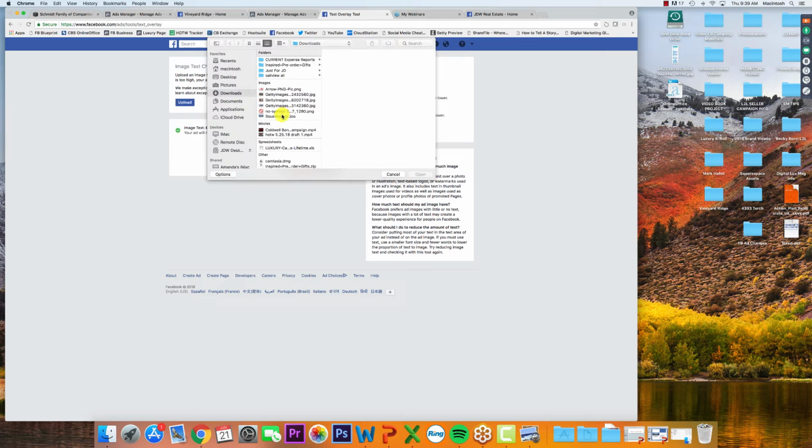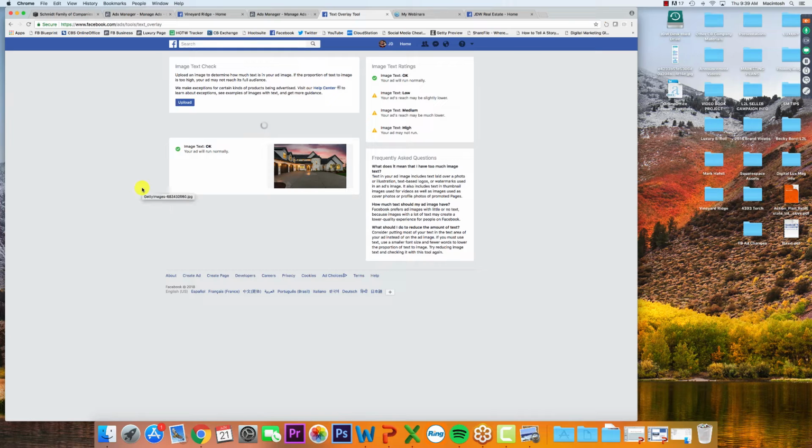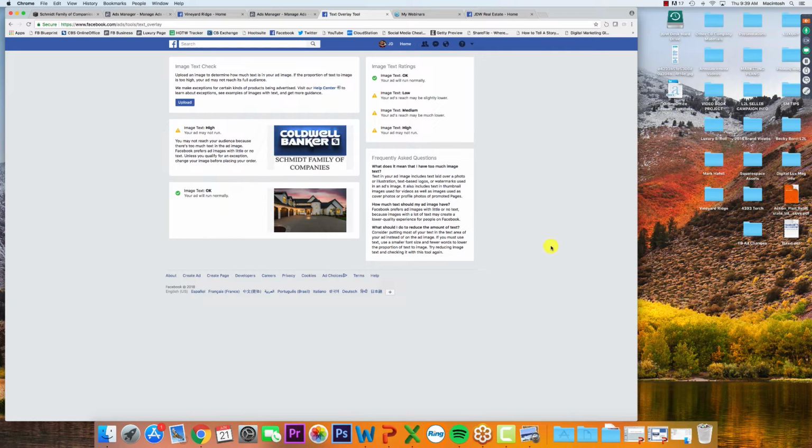Now, alternatively, I'm going to try just this logo, right? Which is almost all text. So we're going to wait for this one to load, and I'm guessing it's going to be medium or probably high as far as the image text ratings. So you can use this as a guide for how much text. There you go, high. Your ad may not run. And it tells you why. This is all text, right? Like this whole image is text, so this isn't going to go anywhere. So you can use this as a guideline for how well your ads will or will not do based on how much text you have in your ad. If you're not sure if it's 20%, this is where you can upload it, and it'll say if it's low or okay.